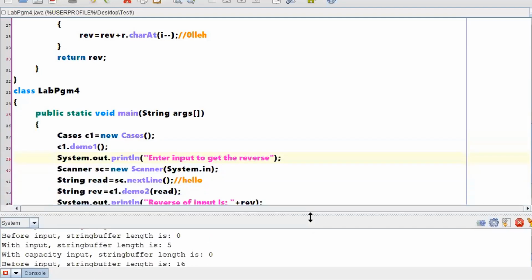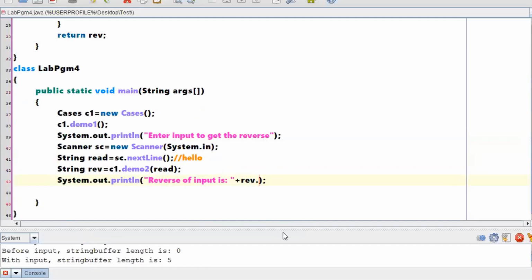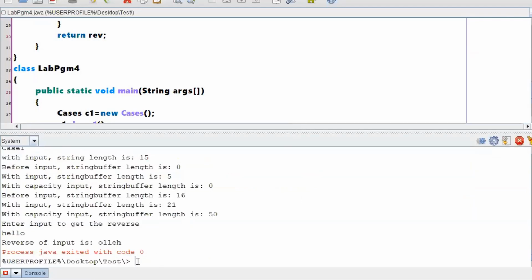Now, the main question is we don't just want to get the reverse. We want the uppercase of that particular reverse input. Right? So we have a method called toUpperCase. On whichever object you call that method, the content will be made uppercase. Right? So let us cross check.